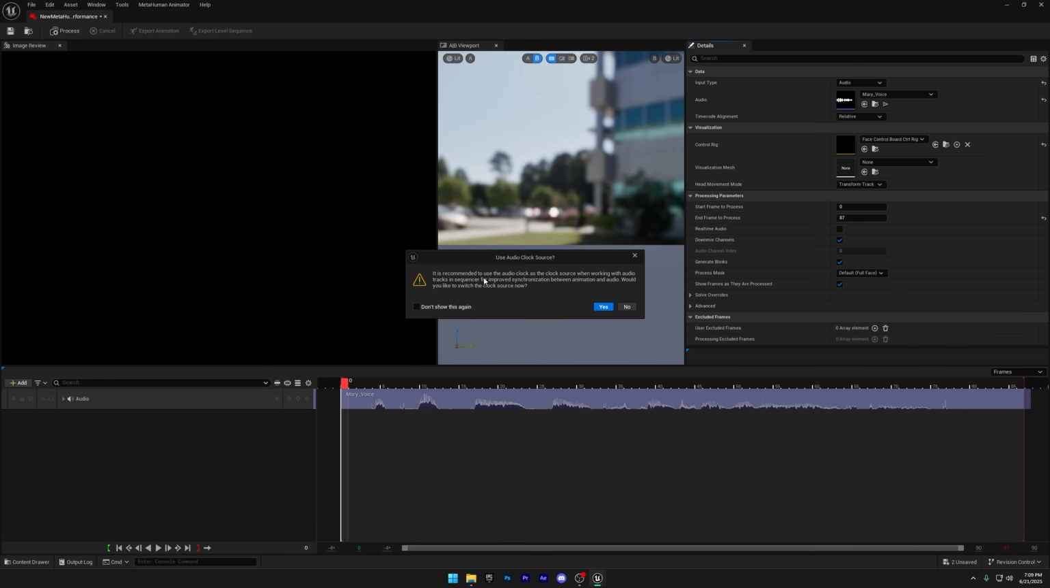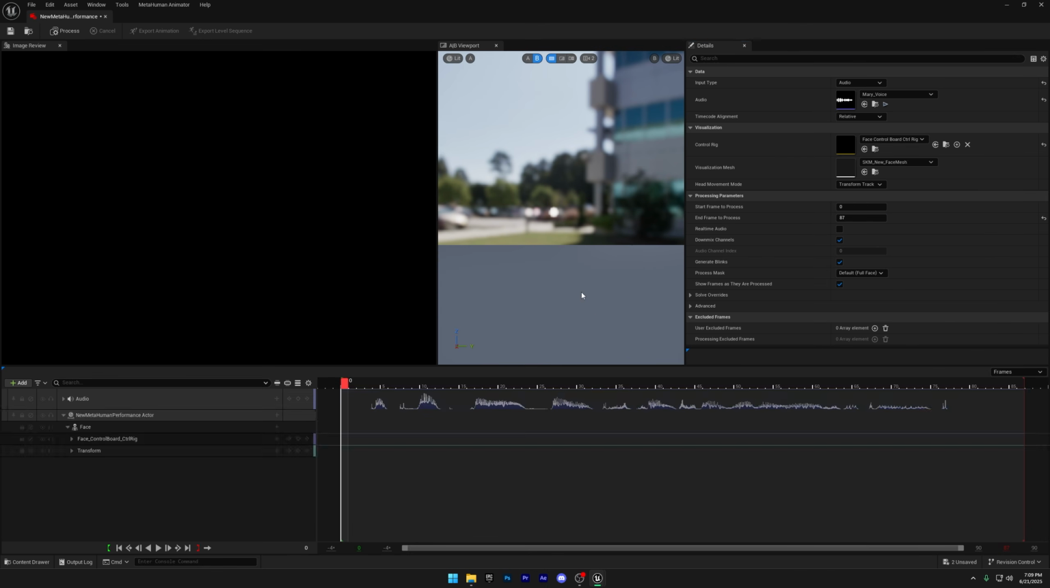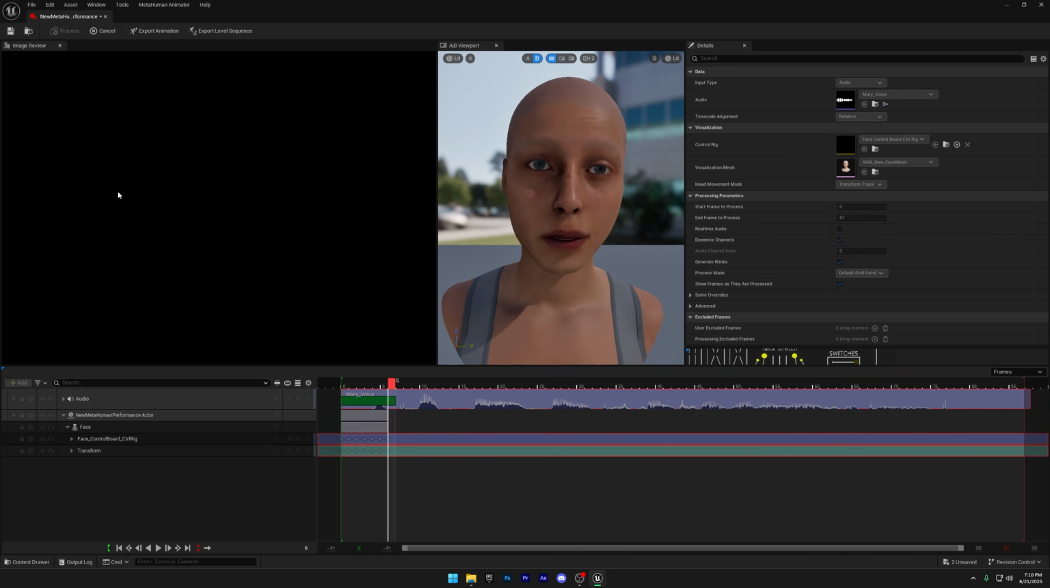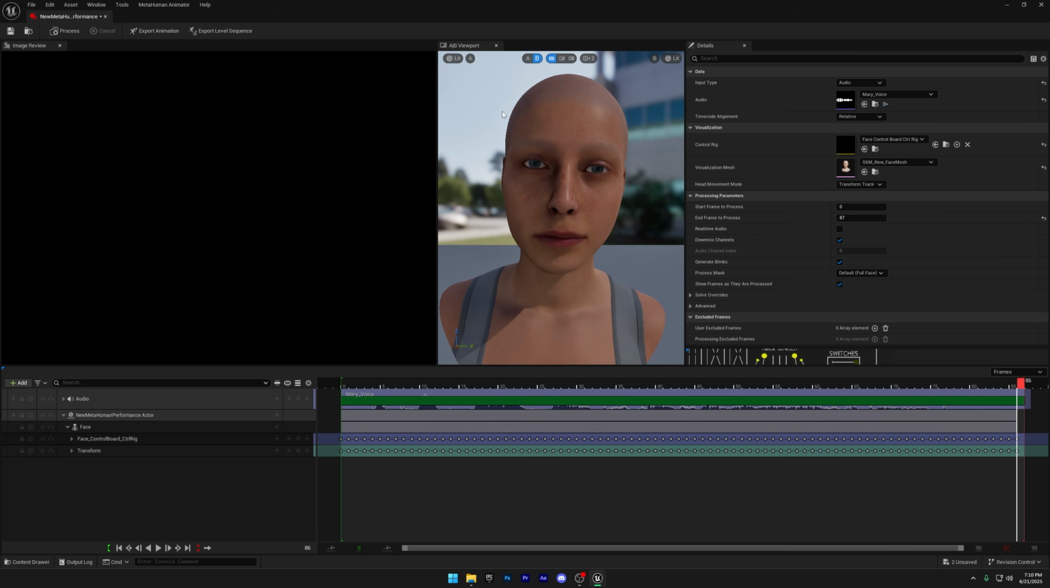If you get a prompt, go ahead and click Yes. You'll now see your MetaHuman's face mesh loaded in. Now just click on the Process button, and the audio will be converted into facial animation in just a few seconds. Once it's done, you can go ahead and export the animation from here.